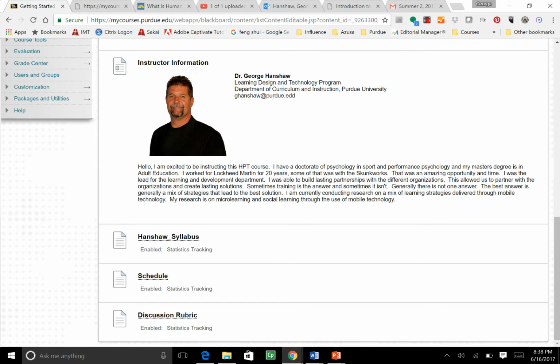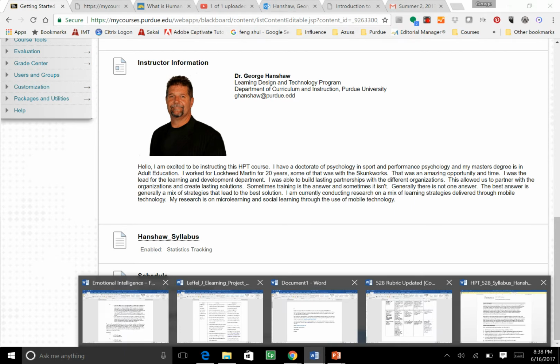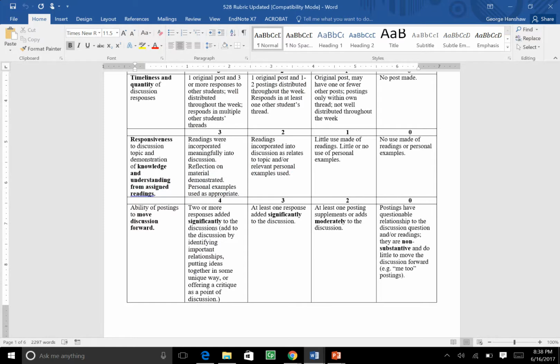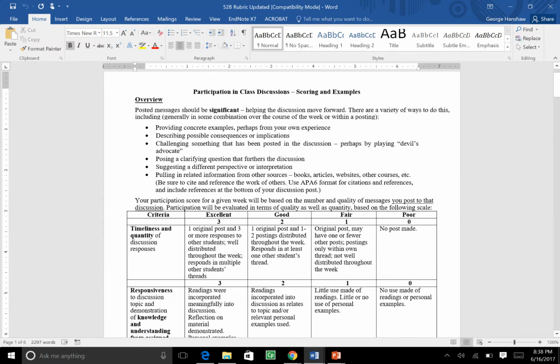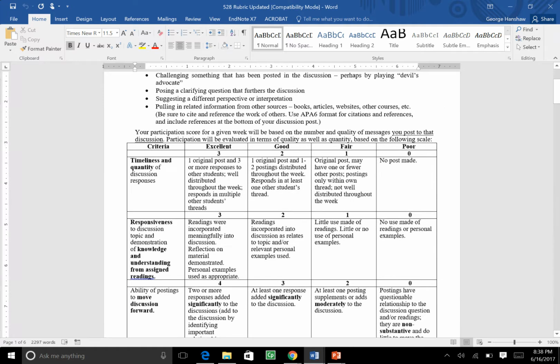There's me, a little blurb about me. There's our syllabus, the schedule, and then the discussion rubric. I believe I have the discussion rubric open already. I do. Let's talk about discussions now. Timeliness and quantity. So the original post, you have to have one original post and three responses to your peer responses over the period of the week. We can't have it just chunked on one day, or one or two days. We want it throughout the week. So that's the timeliness and the quantity.